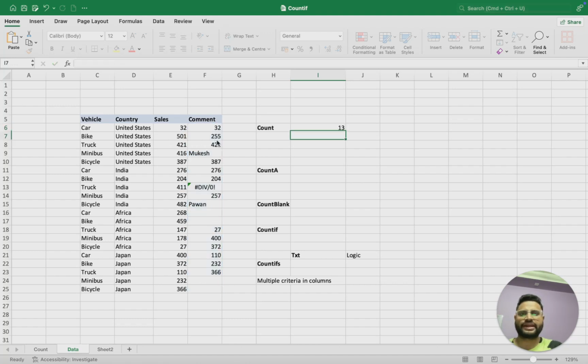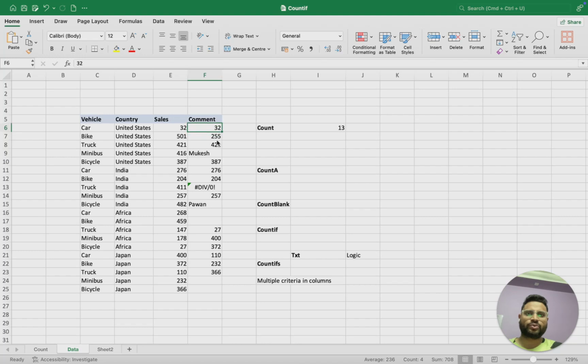And if I just press enter here, it will give me 13, because if you see, it only has 13 numeric numbers here. Okay, so this is what the Count does. Now let's see what CountA does.